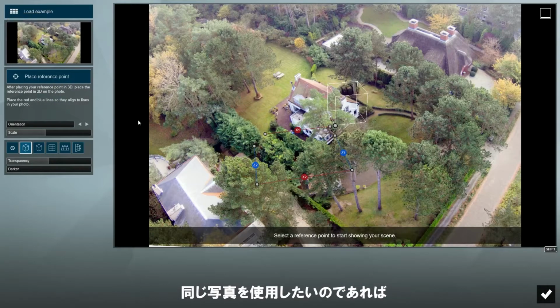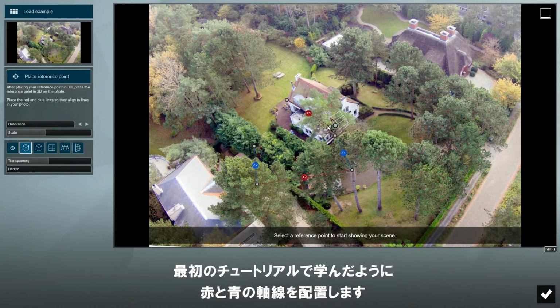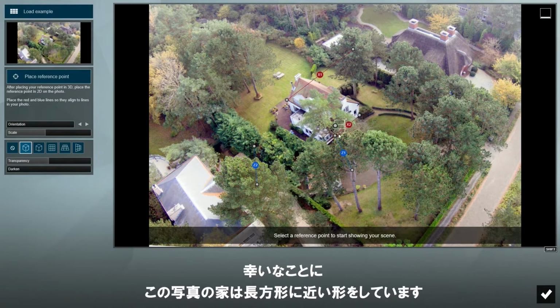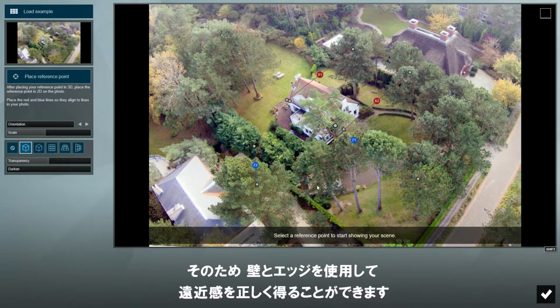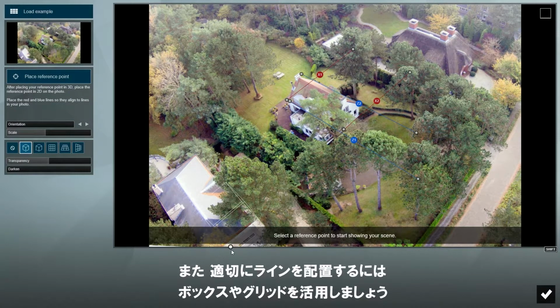If you'd like to follow along with the same photo I'm using, please download it from the link in the video description. Place the red and blue axis lines as we learned in our first tutorial. Luckily, the house in this photo is close to a rectangular shape, so we can use its walls and edges to get the perspective right. Remember, you can use the cube and grid to help guide your axis lines.